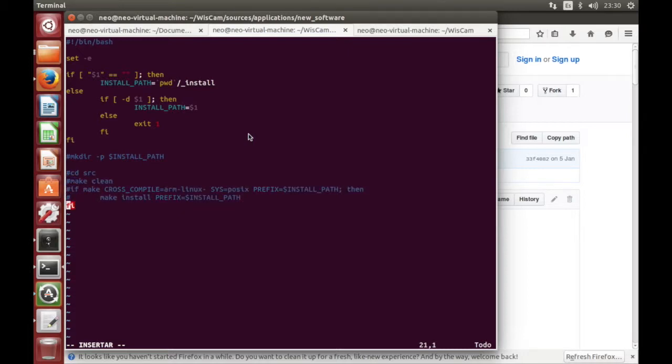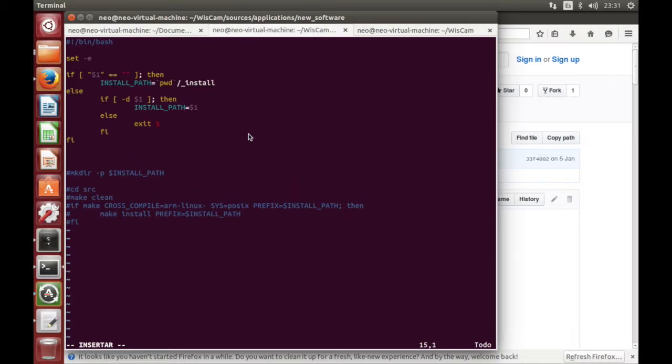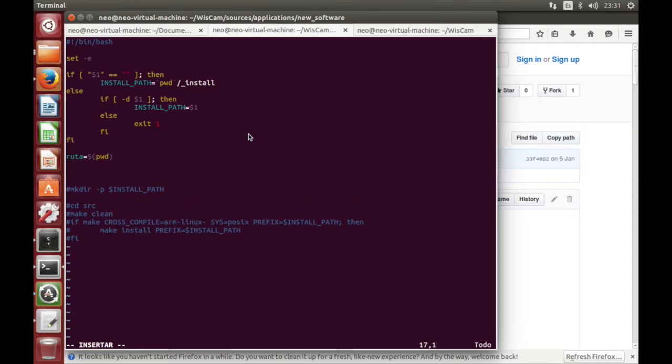First, we need to know in which folder we are. For that, we write a variable and the command pwd. And now we have the main path.